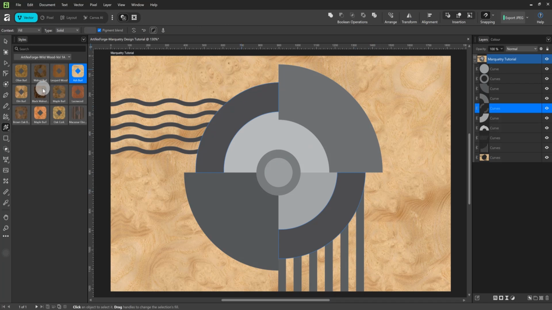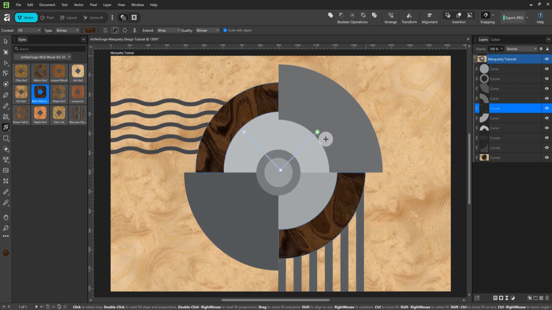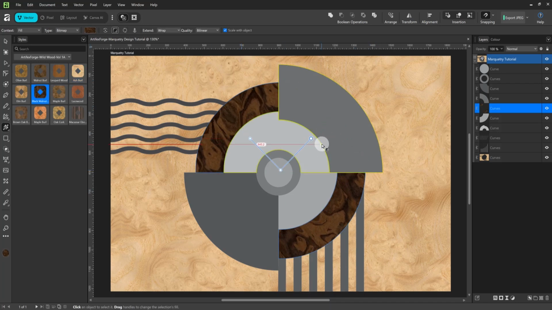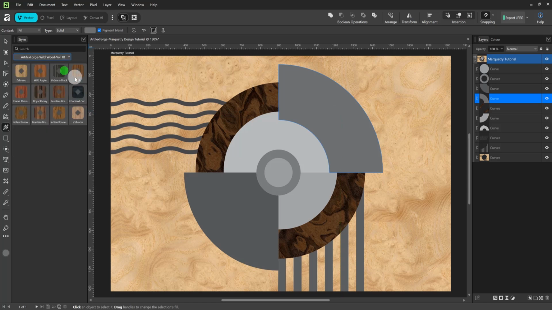I'm adding more textures to complete the design. And as you can see, the process is incredibly quick and user-friendly.